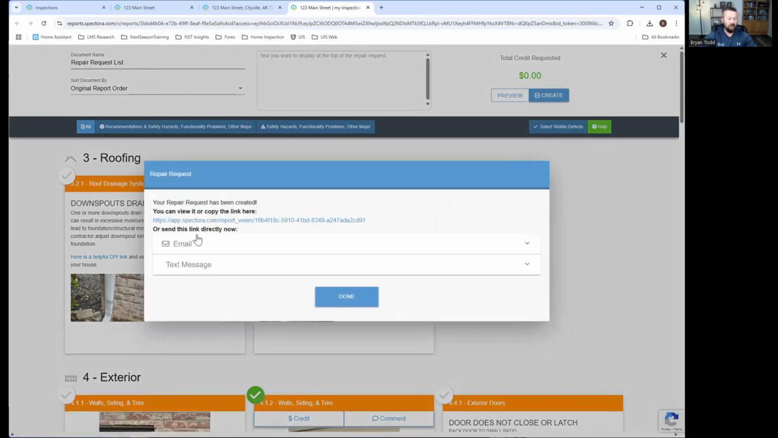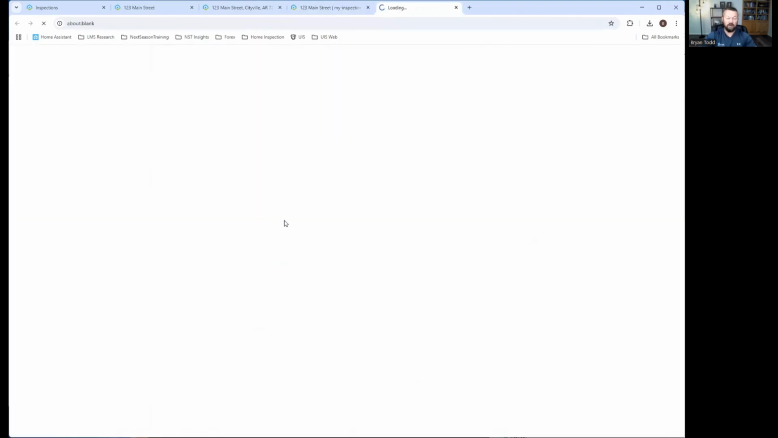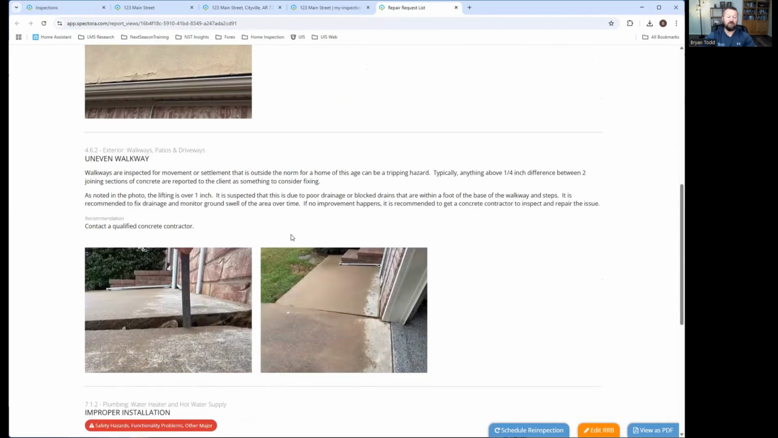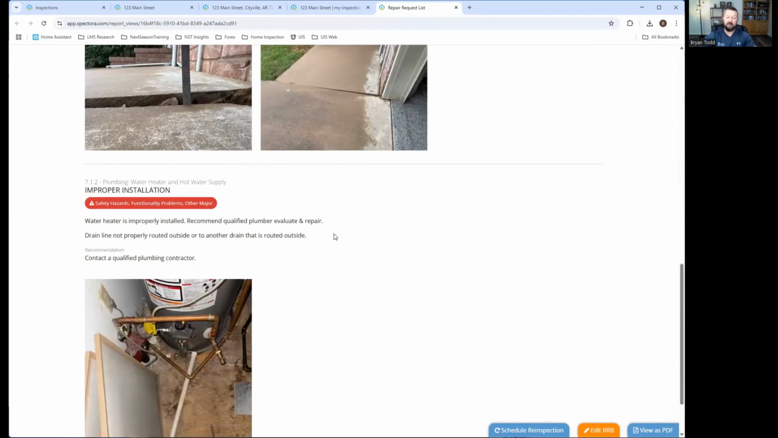All right, so you have a few different options here. You can send the link to your email, you can click the text message, or you can click this guy. All right, and this is a repair request list. So these are the items that you can put in the seller's inbox as far as, hey, this is what the inspector found, and this is who he's recommending to get to fix it.